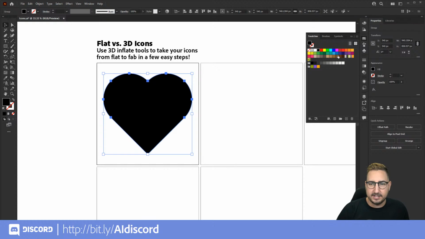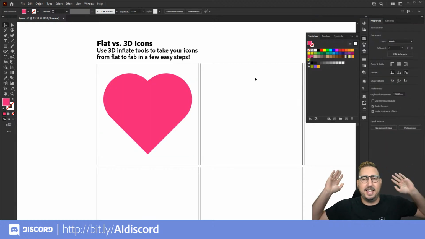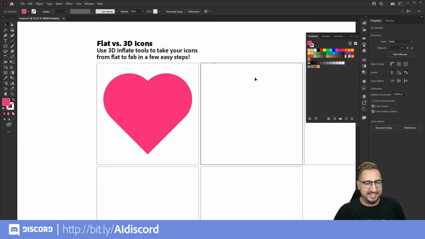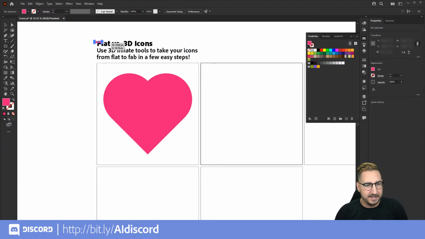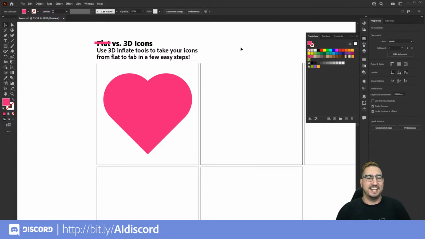All right, so we created the heart icon with the stroke. We're going to put a nice kind of rich pink on this, and we're done with the first part of our challenge. We did it. Let's go ahead and just cross off flat icon is done. All right, so now let's move on to creating this in 3D.